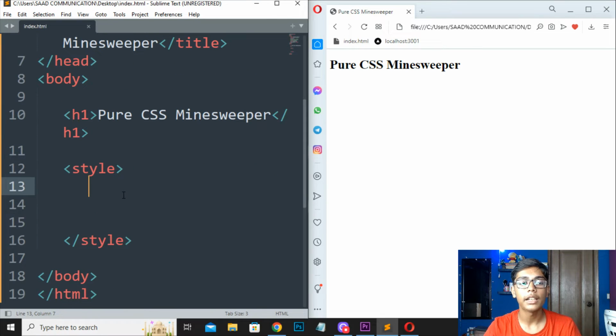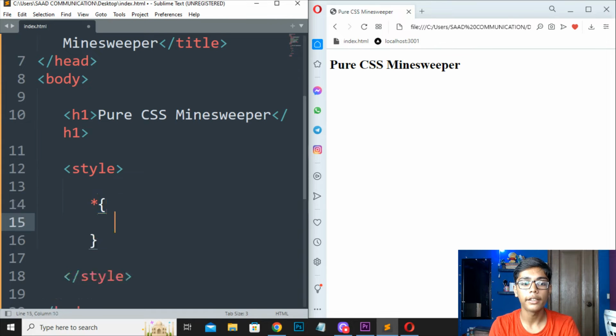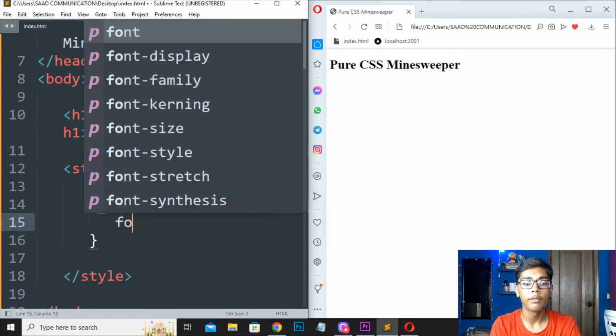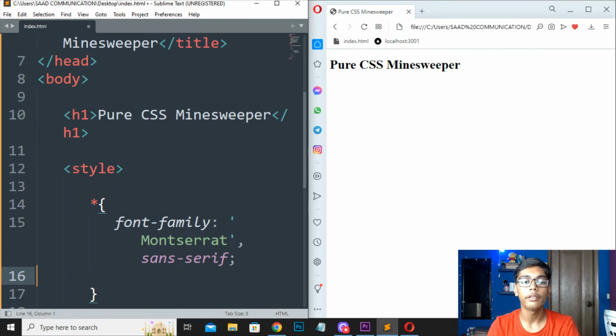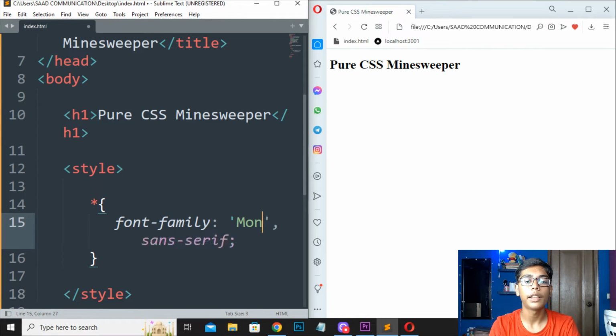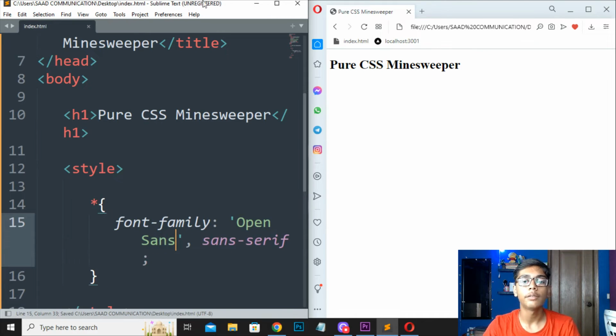Then I will style that by going to this file. I will write this tag, then the font family. I will write Montserrat, comma, sans-serif. Then you can give it Poppins or any other font family. Like if I give Open Sans, you can give Open Sans here. So I will give it Open Sans. Now just save this file and reload here. You can see we are getting Open Sans.